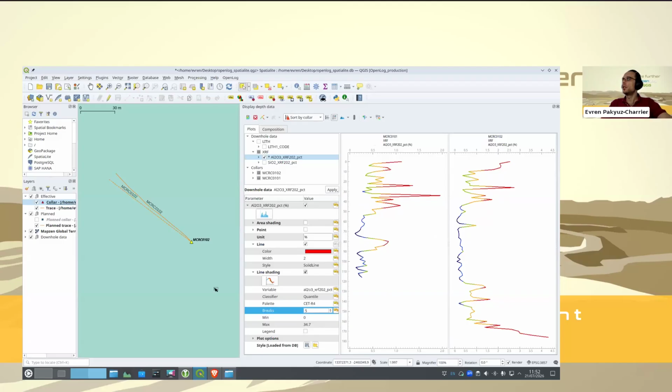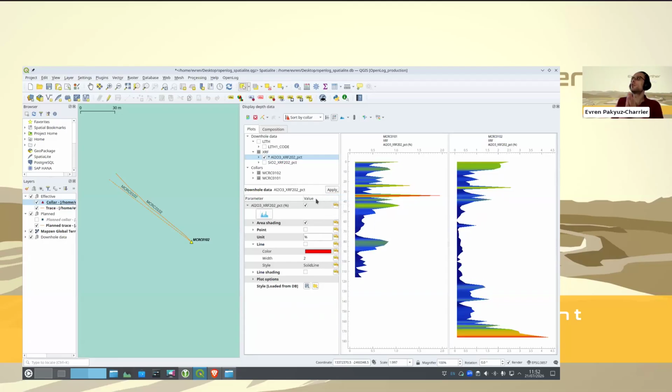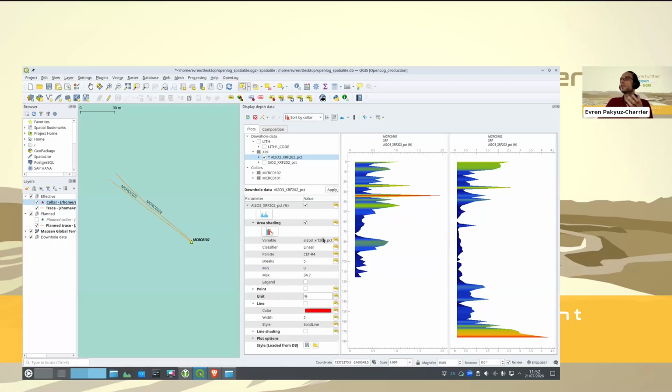On top of line shading, which I'll get rid of, and I'll also get rid of the line, we also have area shading, which works the same way, but for area shading, you'll have the same type of options. You'll be able to select another variable. By the way, I could very well select silica and say, I actually want aluminum to be shaded by silicon in this case.